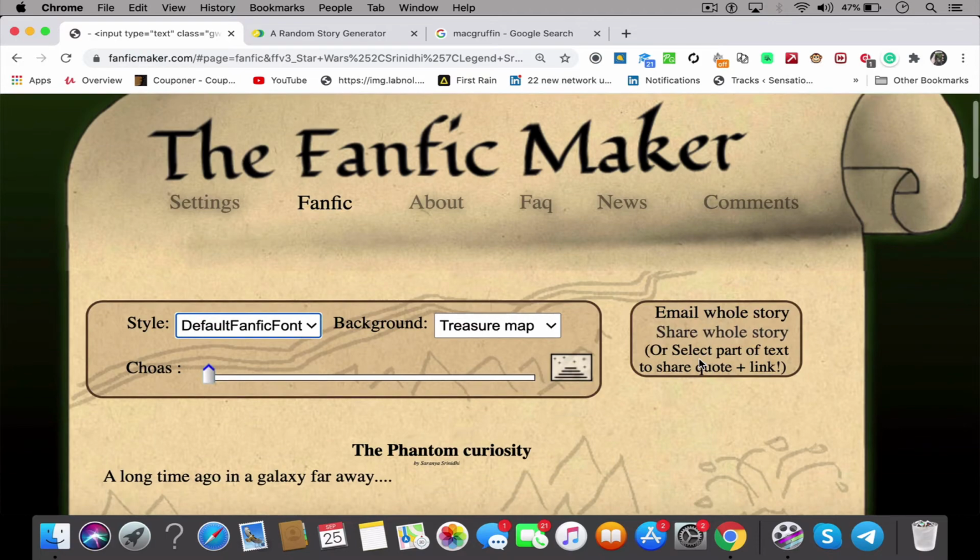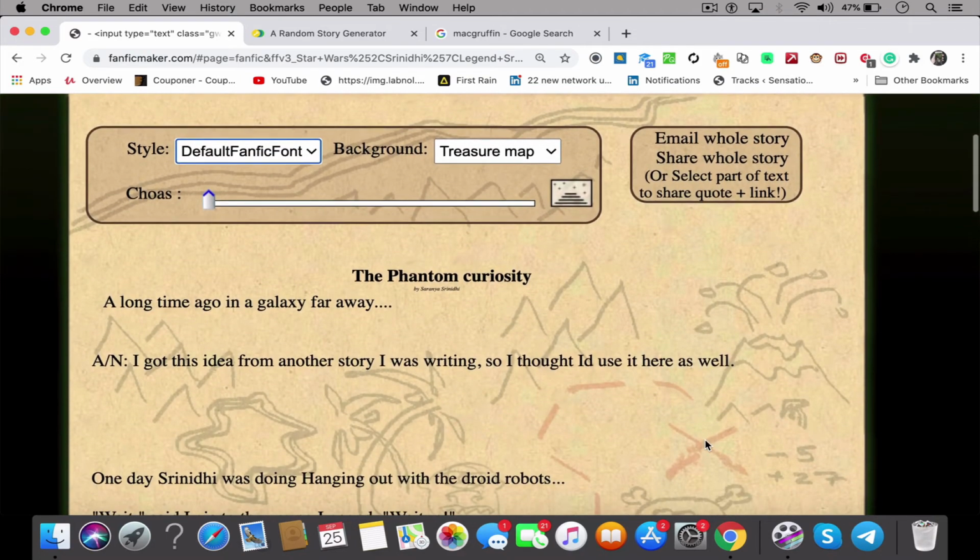This is pretty amazing. The Phantom Curiosity has led me to becoming a very curious individual here. Very curious I've become, right? Amazingly curious, and this is amazing to the core.